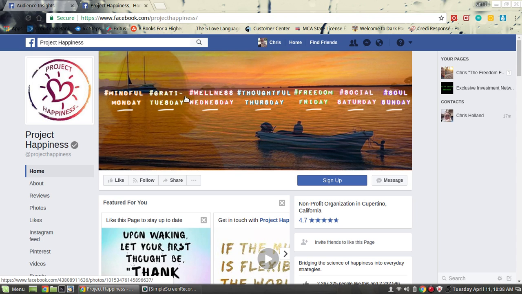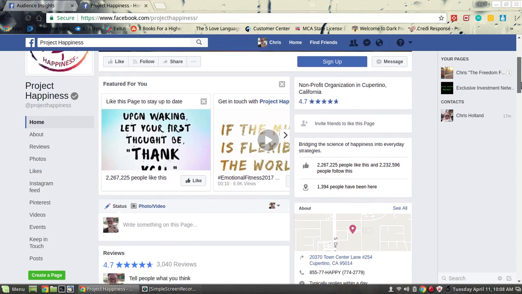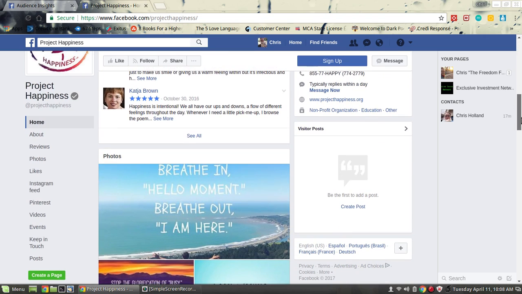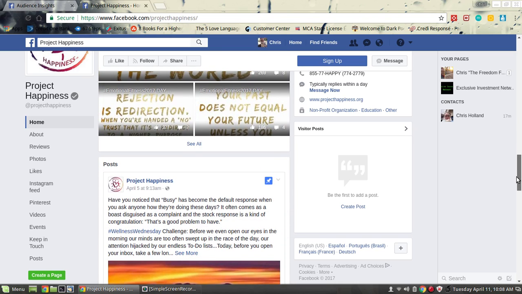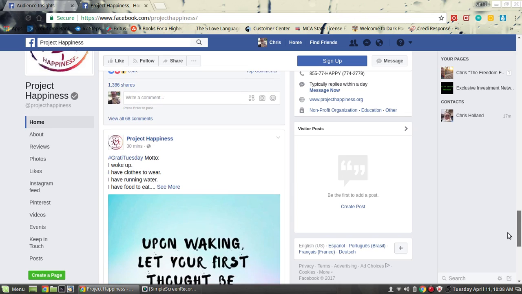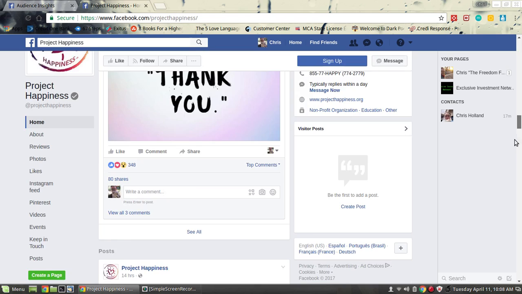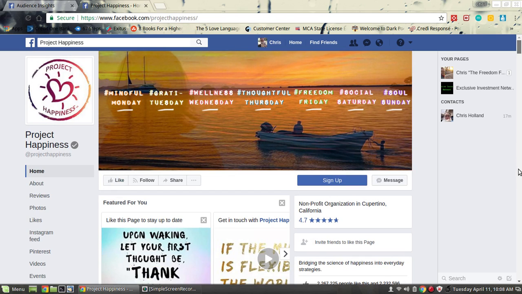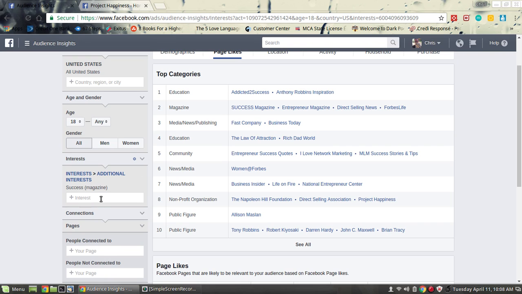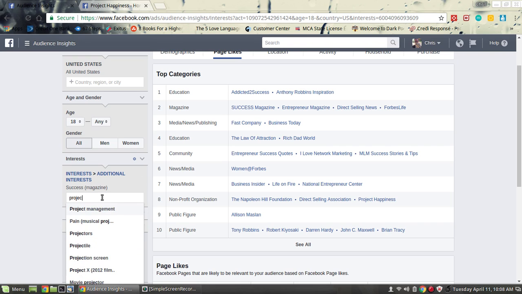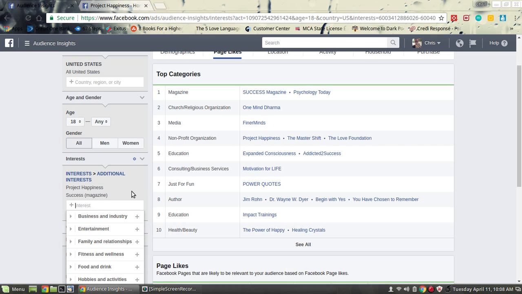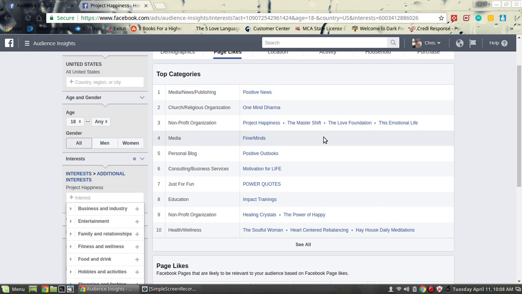Mindful, critique, wellness, thoughtful, freedom. So it looks like it's a nonprofit. So a lot of people in this space would probably resonate. This looks pretty good. A lot of people in personal development resonate with meditation and things like that. So what we can do is we could do Project Happiness. It's on there. Okay. Let's add that. And like I said, go through this. So we've got about 15 or 30 interests honed in. It's going to be very well worth it in the end.